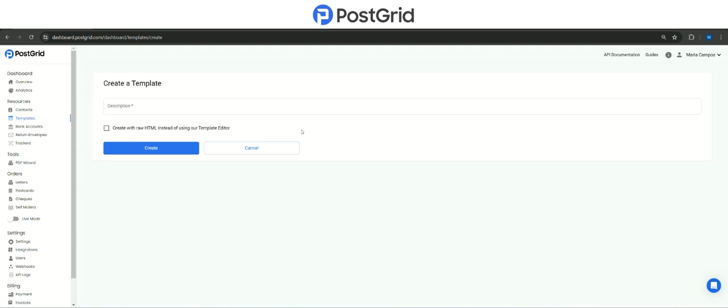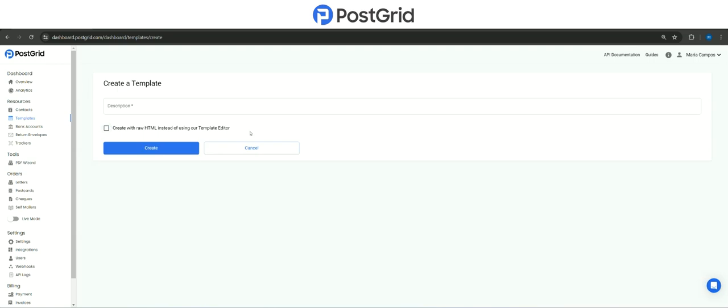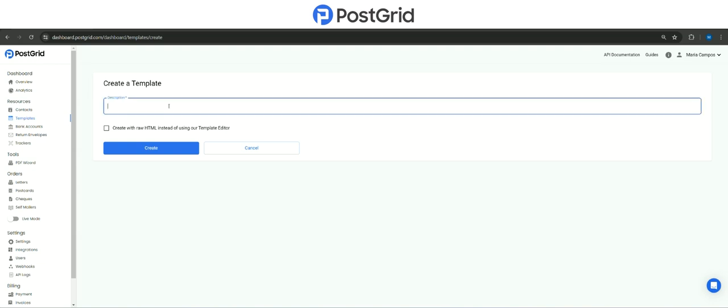There are two ways of creating templates on PostGrid. You can either use raw HTML by checking this box right here, or you can use the template editor. For this demo, I'll be using the editor today. Let me add a description to our template first, and then we can click the Create button.